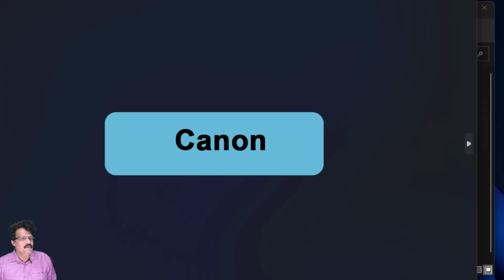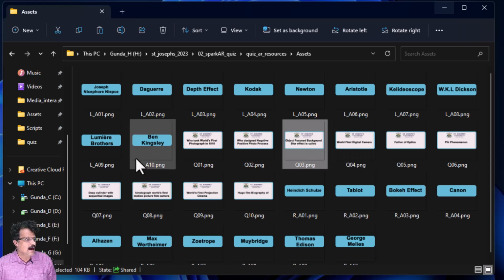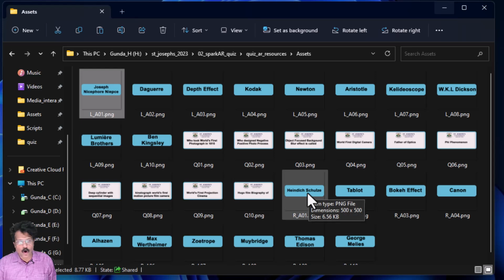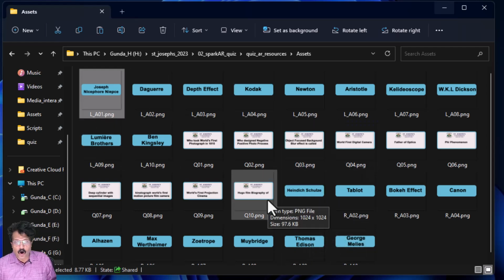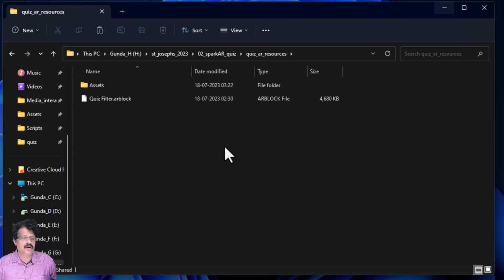The way it has been named is, questions are named Q01, Q02, Q03, and the answers appearing on the left hand side are named with the prefix L, and the right hand side options are named with the prefix R. So this is the naming convention that has been used, and now you can create your own questions and answers and save them with the same names, and you can create your own quiz. You can customize the quiz in this way.